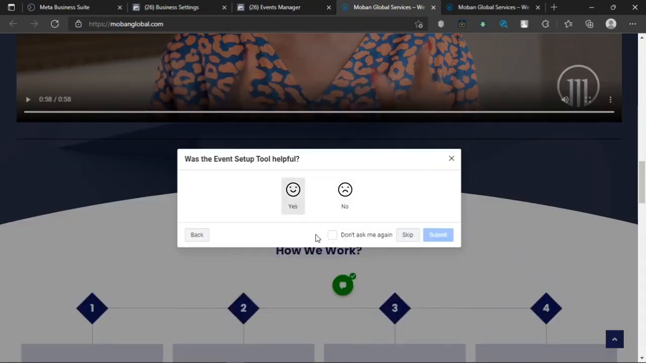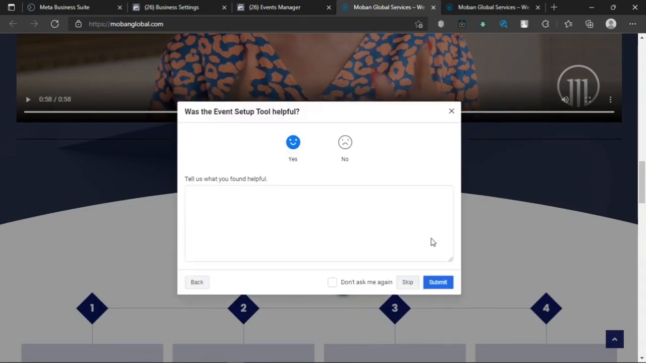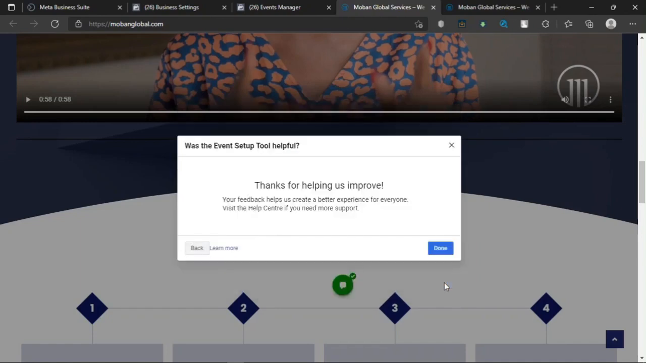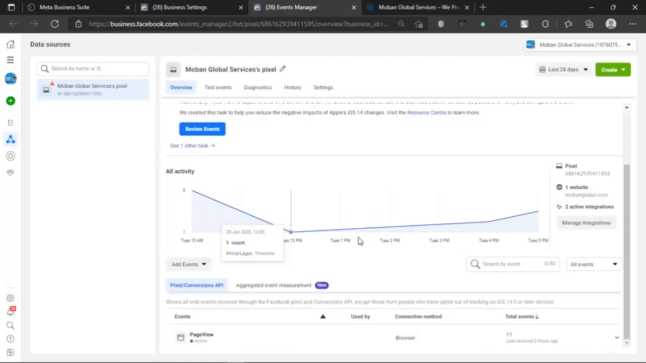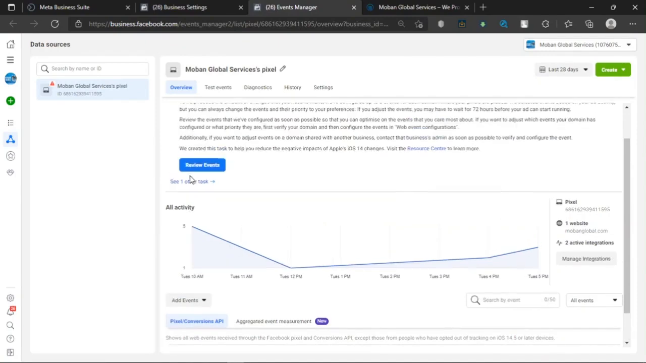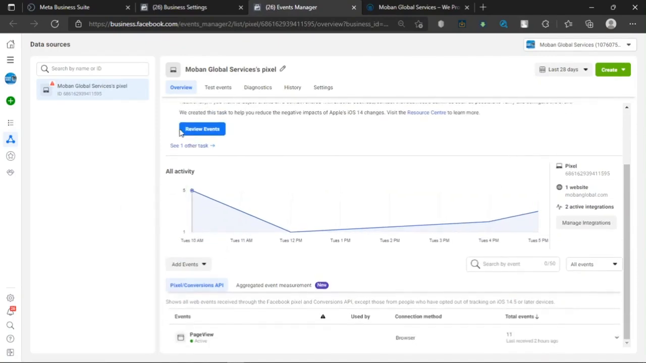So just say yes. You don't need to write a long story after that. Excuse me. Then click submit. Done. So can you see? We have tracked the new button. So you can just refresh this page. It's supposed to show under page view. So refresh the page.